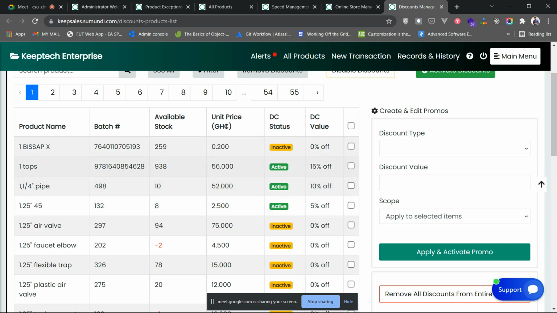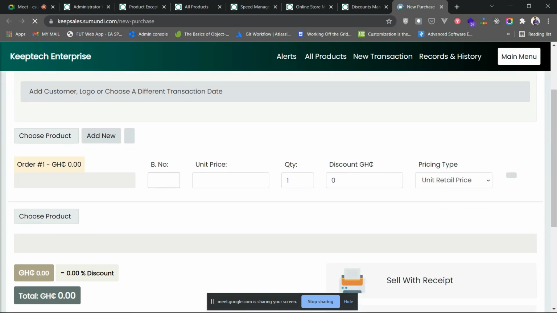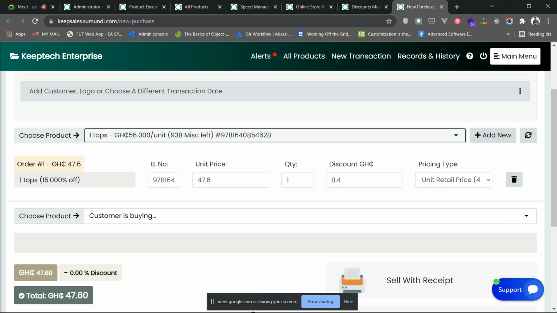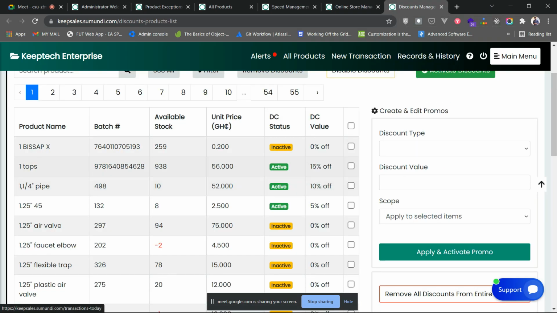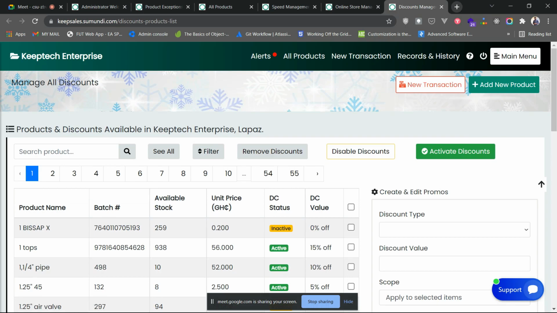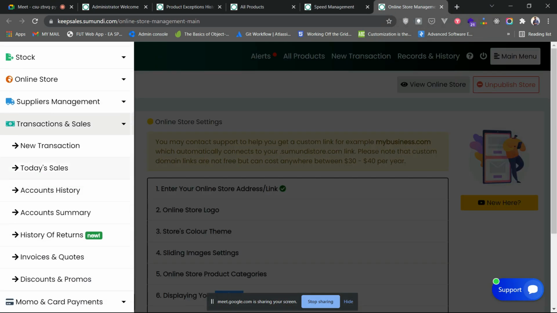So let me just give a quick example. This item, one tops, it has a discount of 15% on it, right? So if I go to new transaction, and then the page is loading. Okay, and I choose one tops. Okay, you realize that over here we have 15% off. So the system automatically applies the discount. So then the salesperson doesn't need to do any discounting again. Okay, so that's one of the very interesting things about discount and promos for setting up a store-wide system.